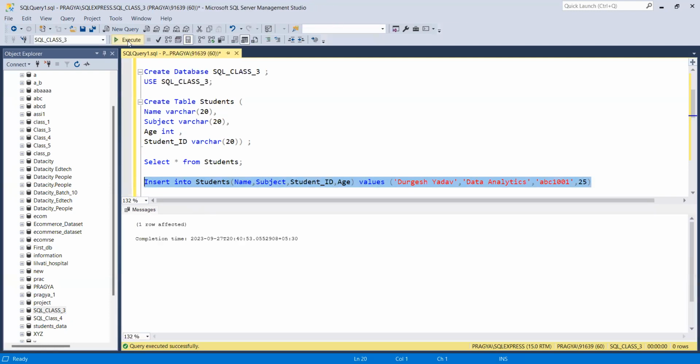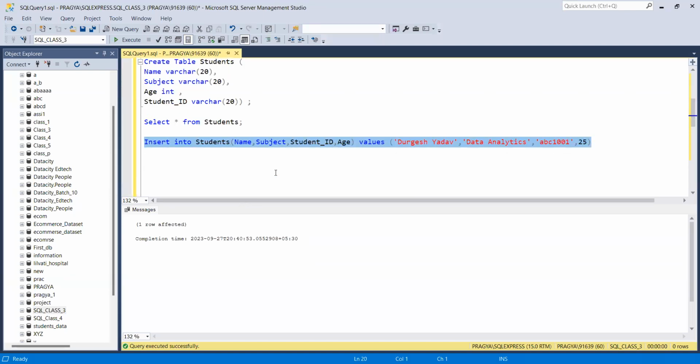It will work. Why will it work? Because there is no constraint in my columns. There is no unique, no check, no primary key, no foreign key, there is nothing. So if I want to run it 5 times, 100 times, it will run 100 times as well.